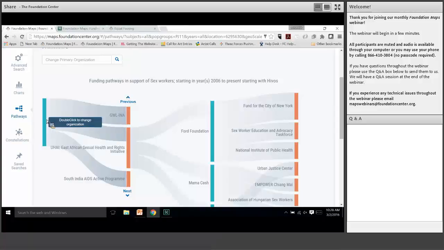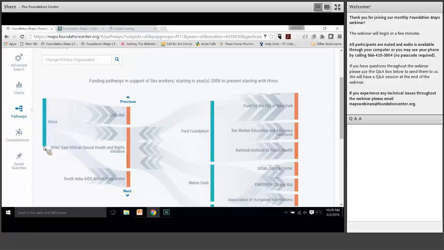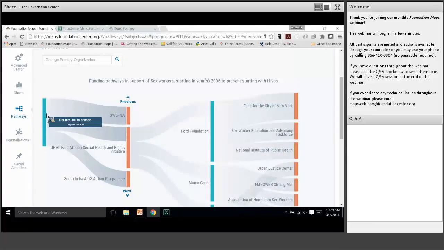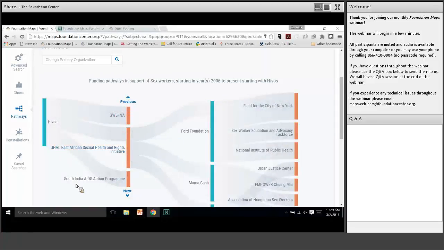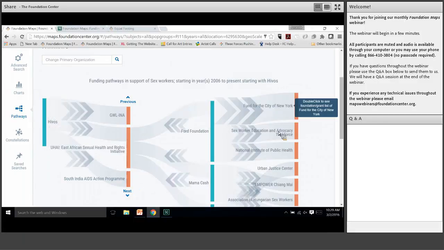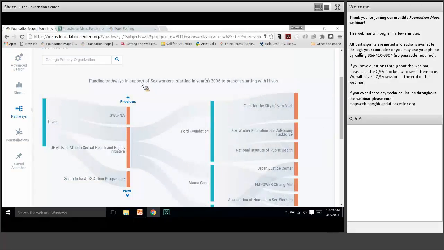Just to give you a sense of what you're looking at, the blue bars represent foundations, and so EVOS is giving funding to GWL, ENA, UHAI, and South India AIDS Action Program, in support of sex workers. So these are their top 3 recipients for this type of funding.